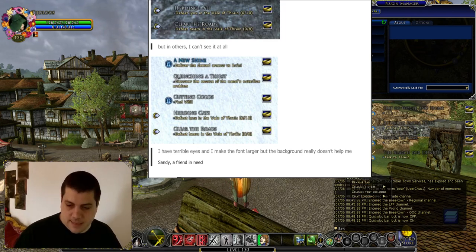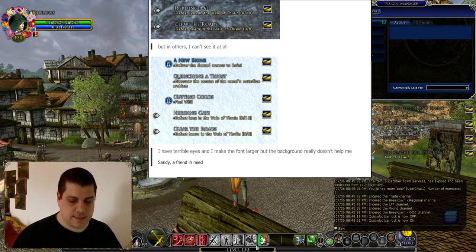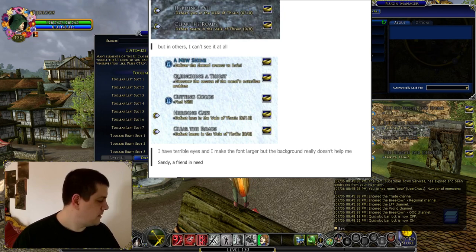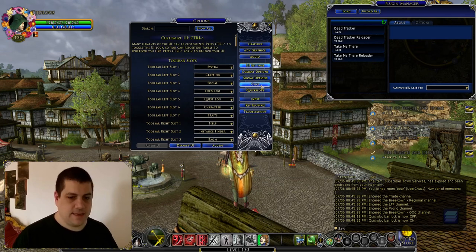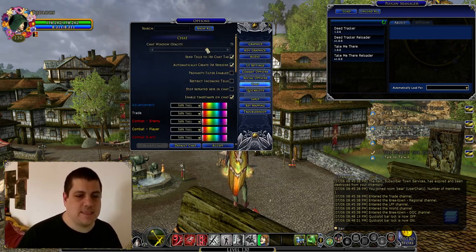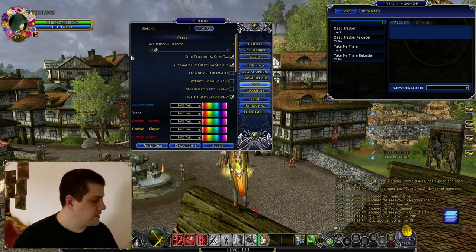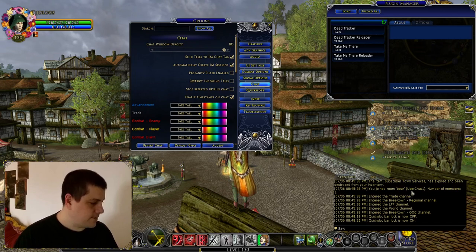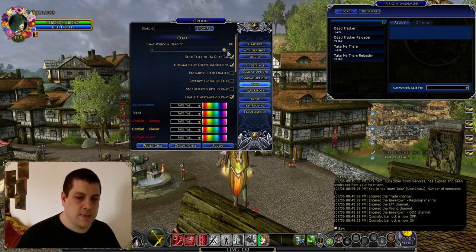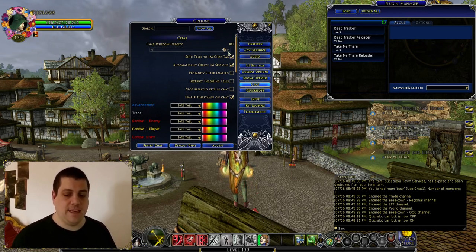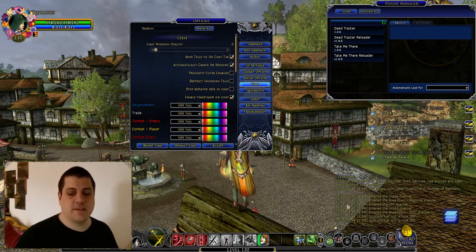Well, there are options for changing the opacity of the chat. Let's take a look at the chat. What do we have? We have a chat window opacity here. We have a slider that goes from 0 to 100. And as you can see, that changes how much background there is, the opacity, how see-through the chat window is here. At 100%, it is 100% opaque. You cannot see through it. And at 0, it is 0% opaque. It does not stop you from seeing through it at all.